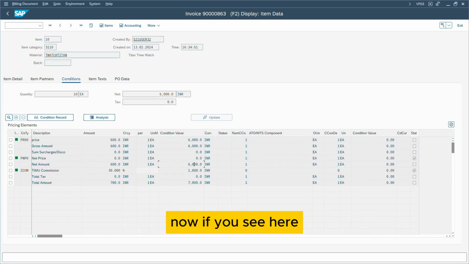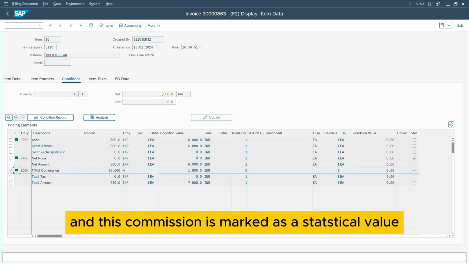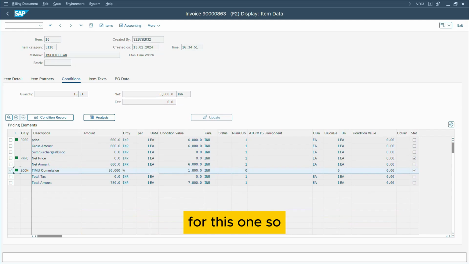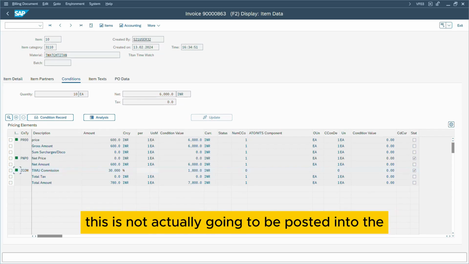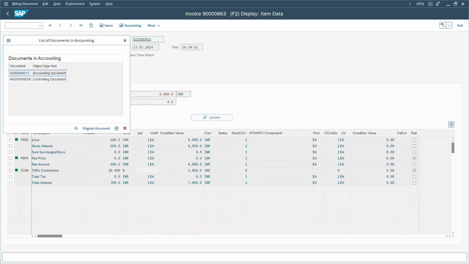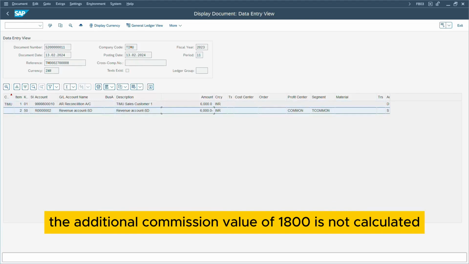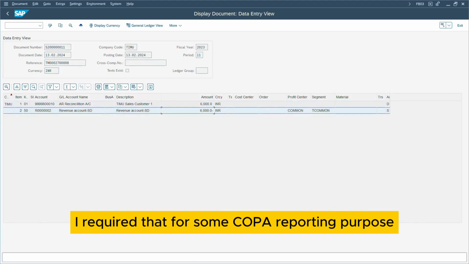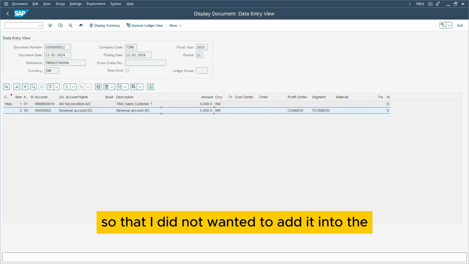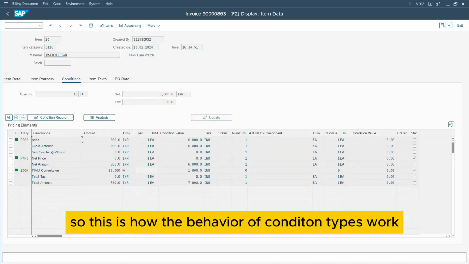Now, if you see here, there's a column called statistical, and this commission is marked as a statistical value. So that means this is not actually going to be posted into the accounting document. Now let me open the accounting document. If you see the accounting document, it is having a value of only 6,000 rupees. The additional commission value of 1800 is not calculated. I required that for some COPA reporting purpose, so I did not want to add it into the FI document. So this is how the behavior of condition types work.